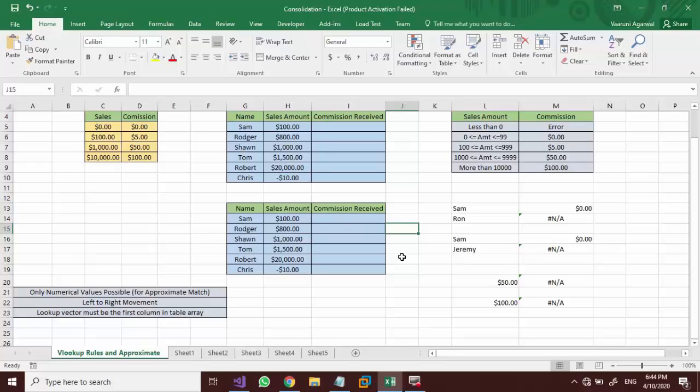So first of all, we are going to look at the approximate match parameter of the VLOOKUP function. But before that, let us first revise our VLOOKUP function a little bit. The VLOOKUP function is used for looking up values in a vertical table. Now what is a vertical table? A table that has column headings is known as a vertical table. And if we want to search for any value in a vertical table, then we can use the VLOOKUP function.